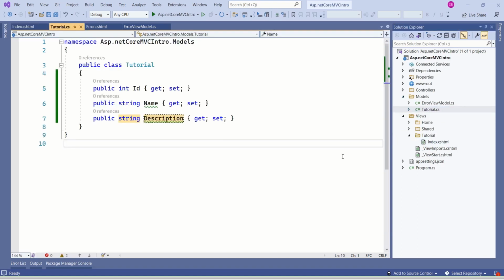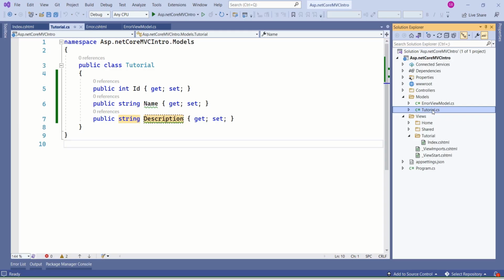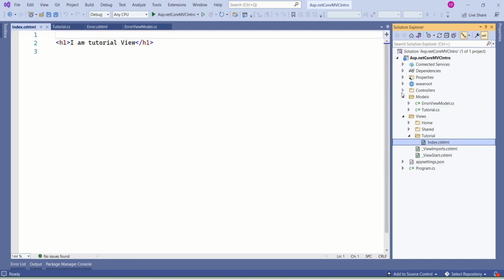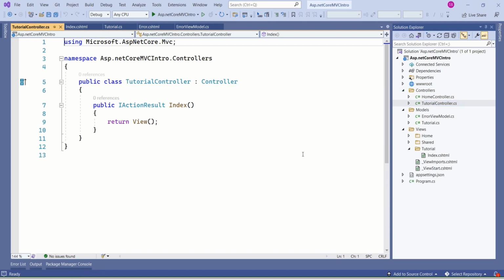Do you know who will help us to get the data from model and give it to the view? This is our controller. Controller bridges between model and view. We have tutorial model and we want to display it on tutorial view. Thus, let's open tutorial controller. This is inside the controllers folder. Expand it. Here you'll see tutorial controller. We have created this controller while discussing controller. We are inside tutorial controller.